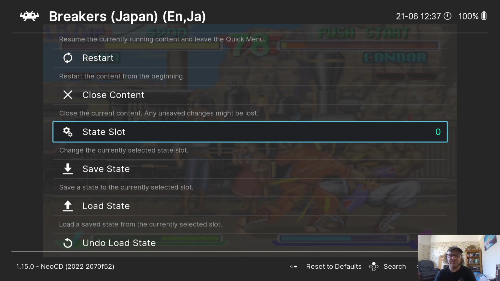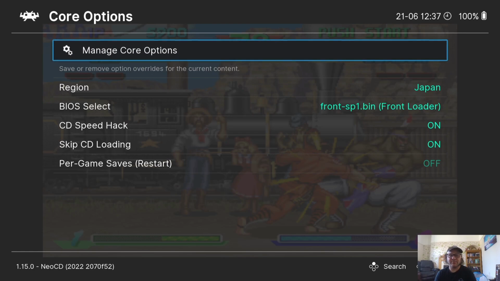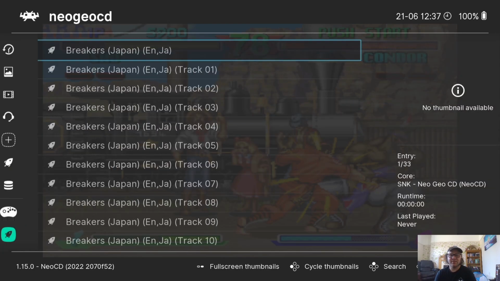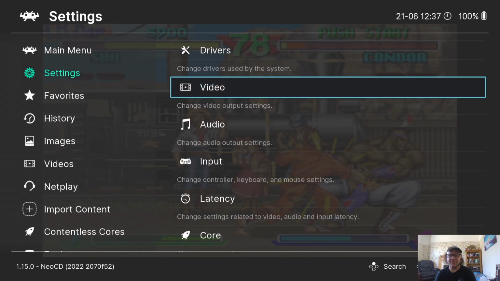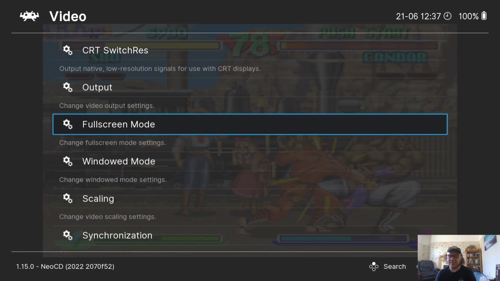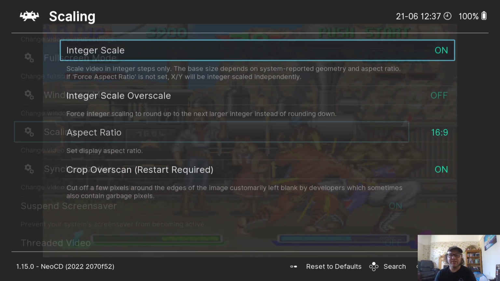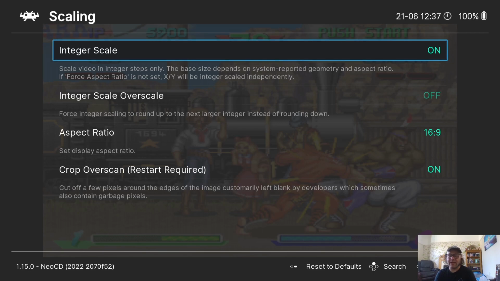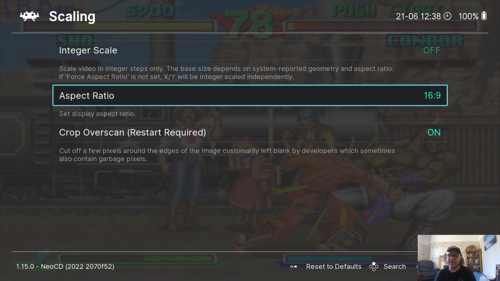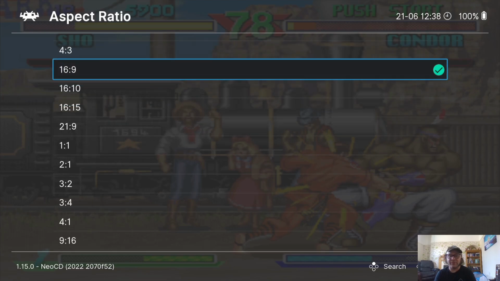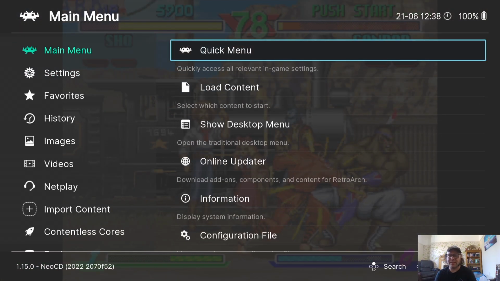And again, for Neo Geo CD, if we go down to core options, we can change bits and pieces from here. And if we back straight out of this and go to main menu, then settings, then video, we've got different settings for Neo Geo CD too. So for example, full screen mode, we can turn on or off, and scaling. If you want to take away that blur which we added, then just press on integer scale and that will come off. Aspect ratio, if you want that back to the standard 4:3, I suggest you go into core provided. So let's go back into the game.